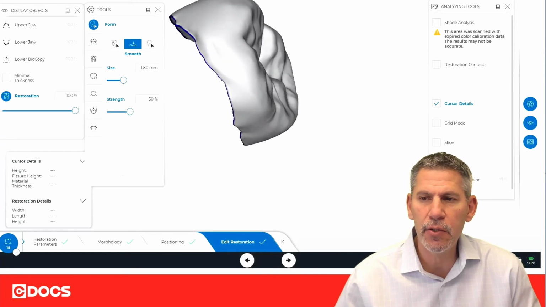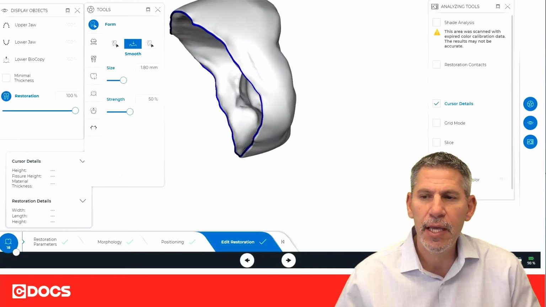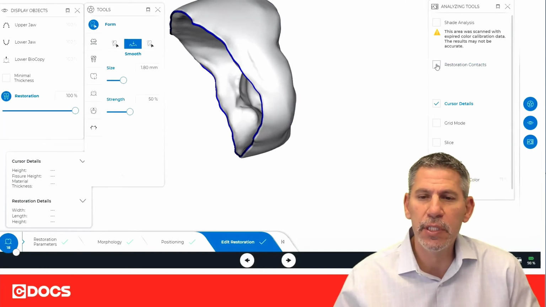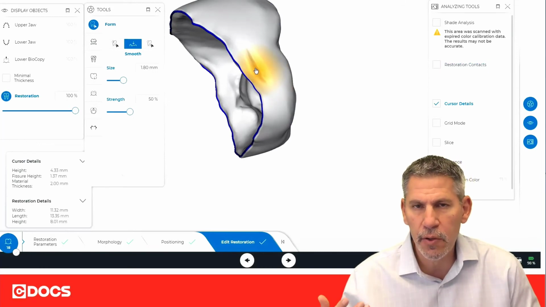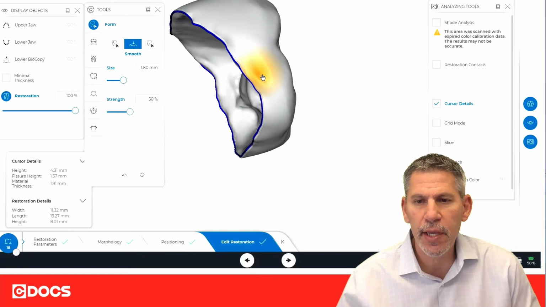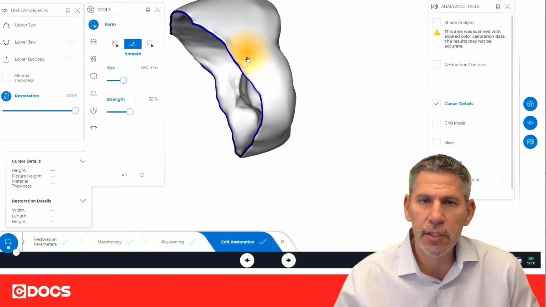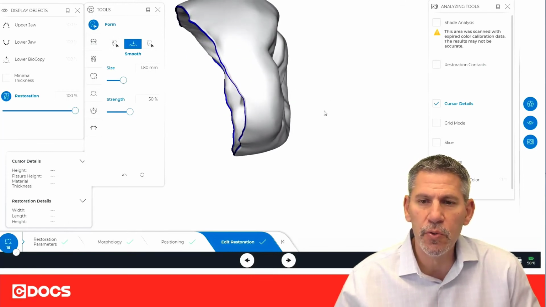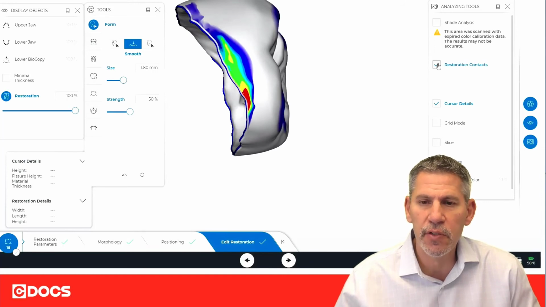So what I like to do is, under Analyze Tools, I just take off restoration contacts. Now we can see that divot. We can see that area where the crown was actually moved away from the tissue, and that allows us to go with our form and our smooth tool, and we can just fix those areas very quickly.